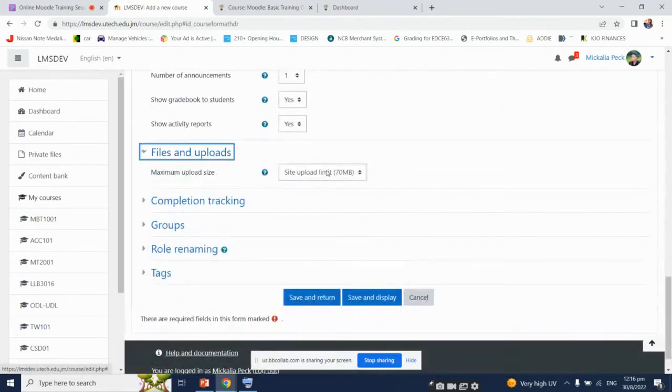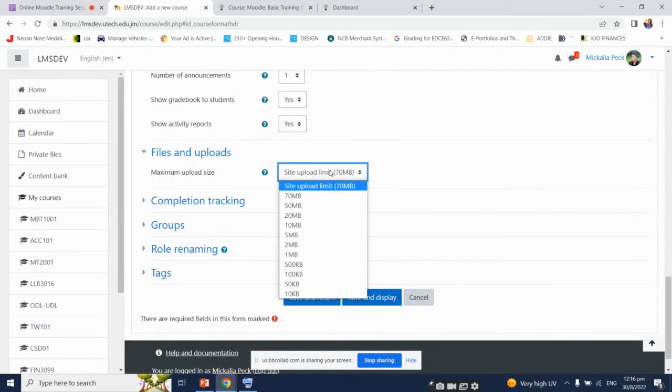Okay, files and uploads, we're not going to change the site limit. In the live environment, I believe the upload limit is about 5 gigabytes. In LMS, because you're not required to populate your course in its entirety before migration, the site upload limit is a bit smaller. Sorry, not a bit, it's much smaller.